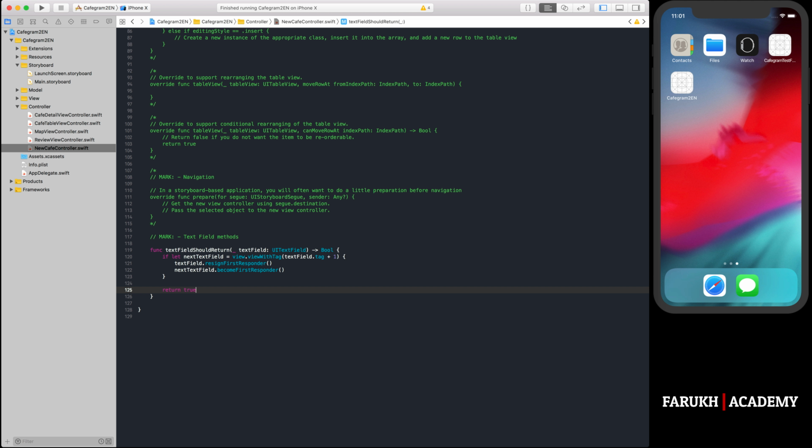Cool. So in the code above, we increase the current tag value by 1 and call view.viewWithTag to retrieve the next text field. Then we remove the focus of the current text field by calling resignFirstResponder and let the next text field become the first responder. It's not ready to test the app yet. We have to go back to Main.storyboard to connect the outlets, obviously.